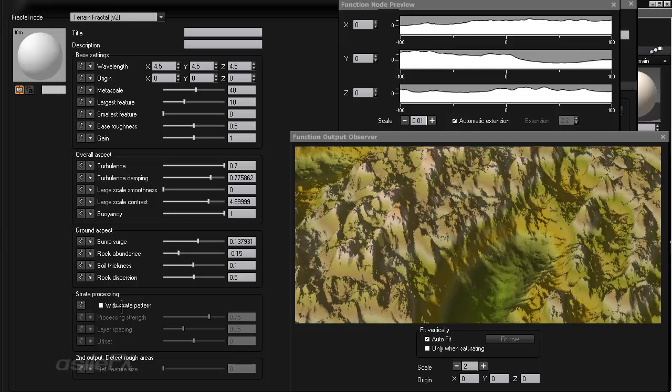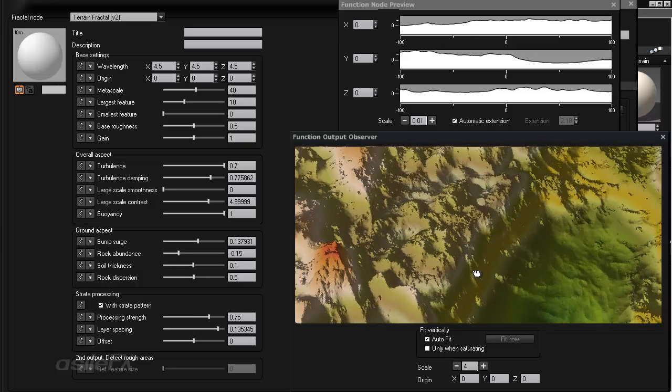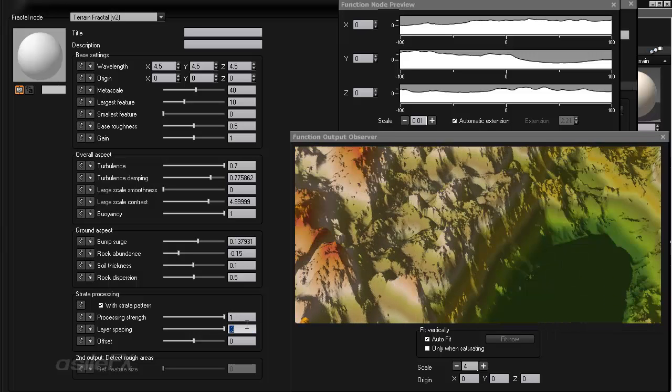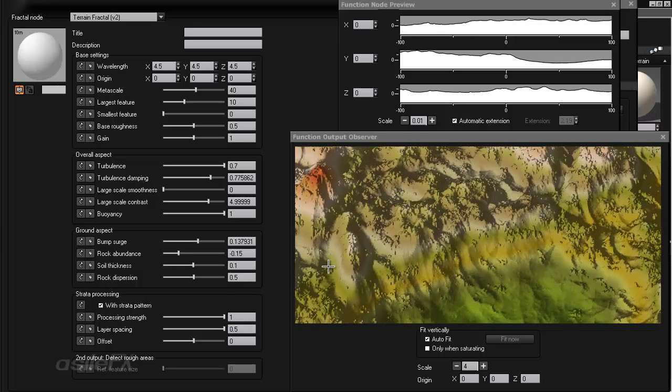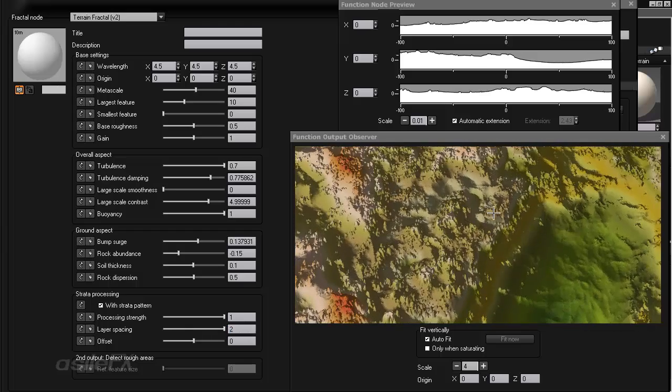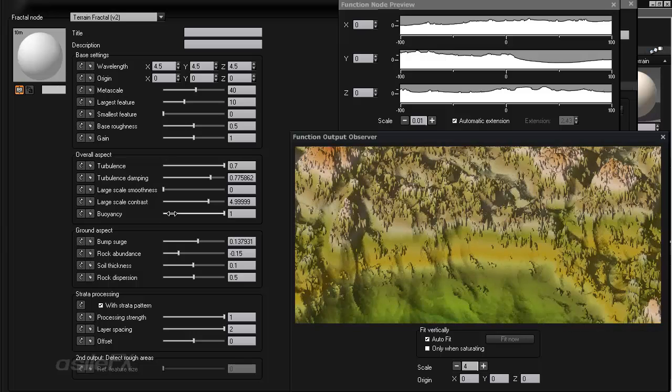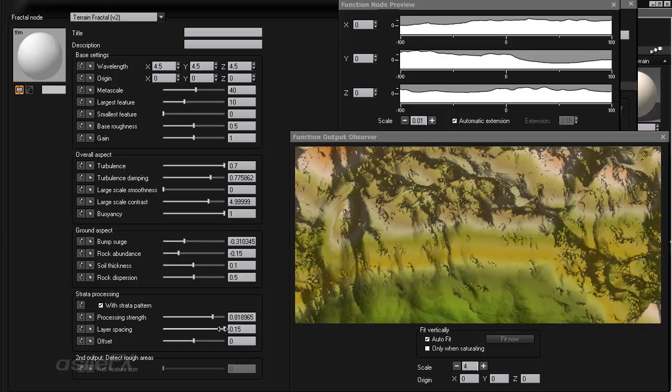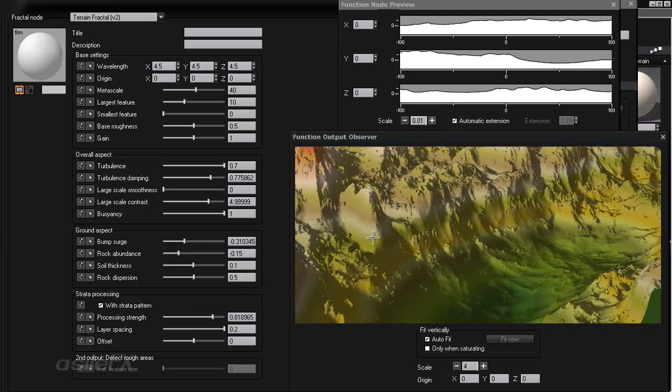We'll just jump down really quick to the strata processing, and we can turn that on. We can add a little layer spacing, turn that up a little higher, and that's going to affect just the rocky areas. And you can also increase that beyond the slider value, which is set to 0.15, but you can go a lot higher with it and get some interesting looking peaks. I'm going to go ahead and just bring it to 0.2, and we'll just stick with that for now.